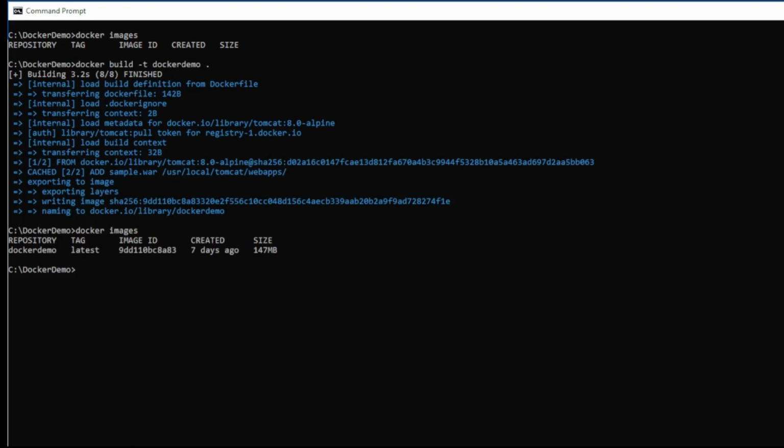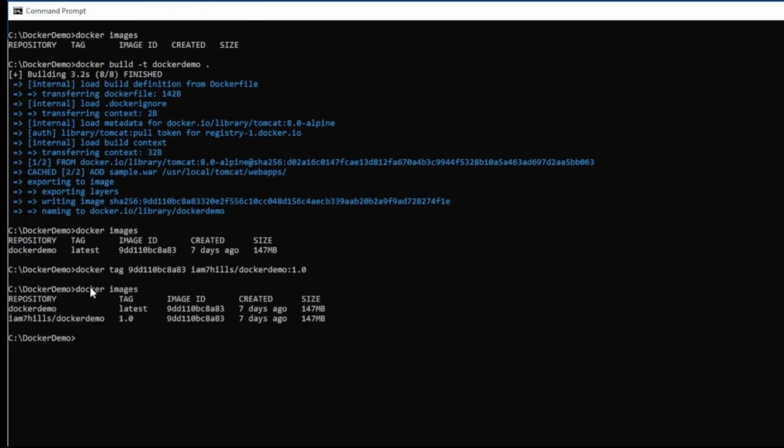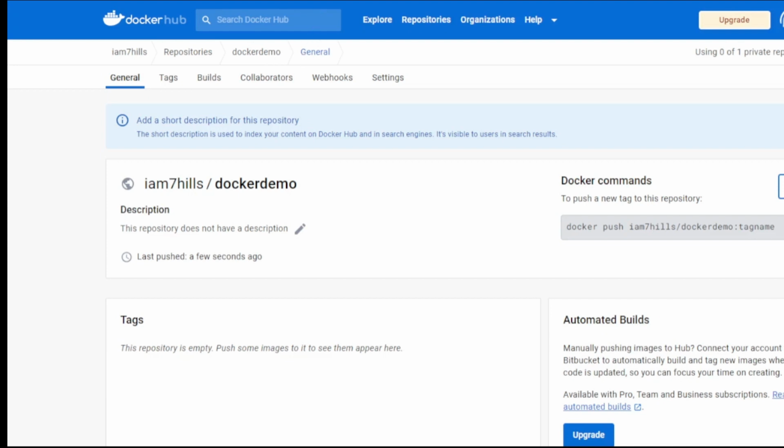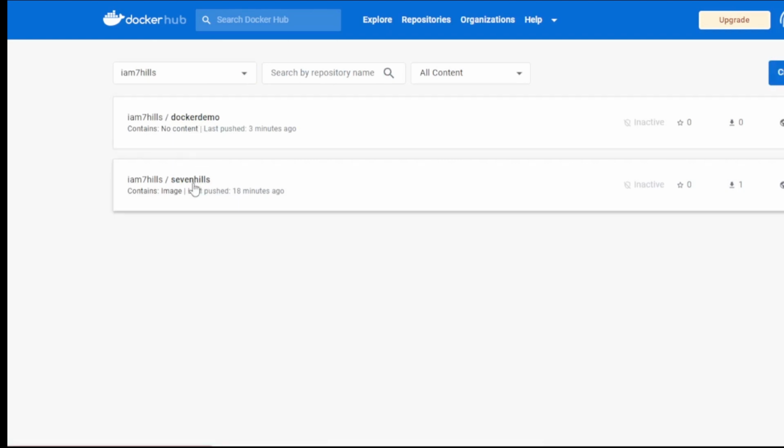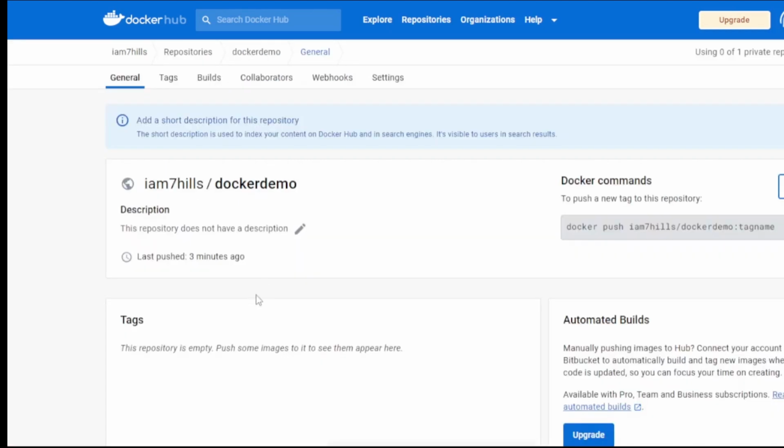Let's tag that. To create a tag, you need to run a command called docker tag and then this image ID. This should match, and IAM7 is my Docker account, and docker-demo is the repository. If you go back here, you can see that I have two repositories, one is docker-demo and the other. Right now if you look into docker-demo, I don't have any Docker image created.